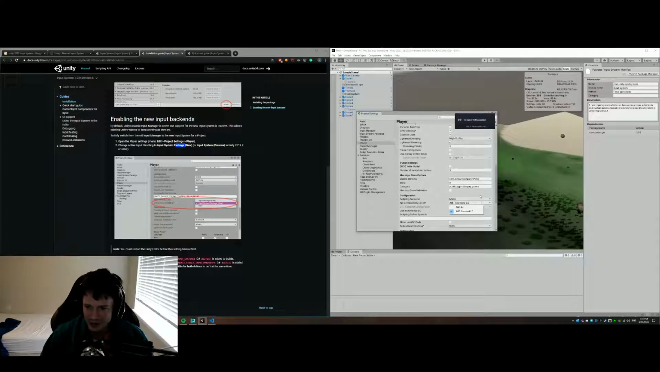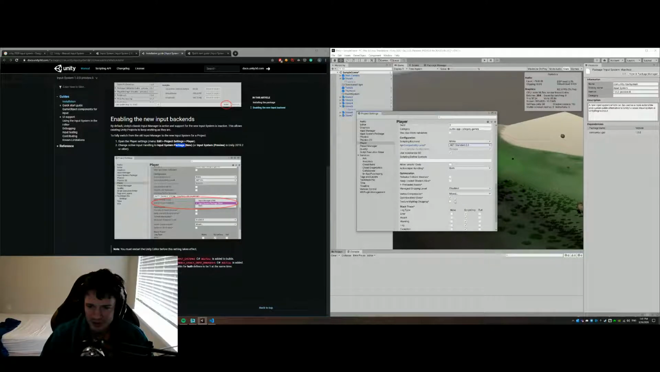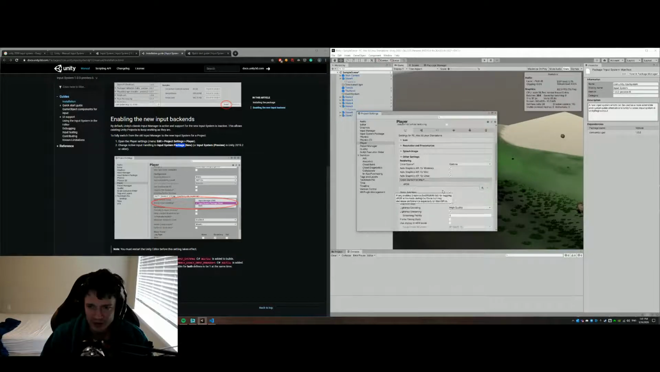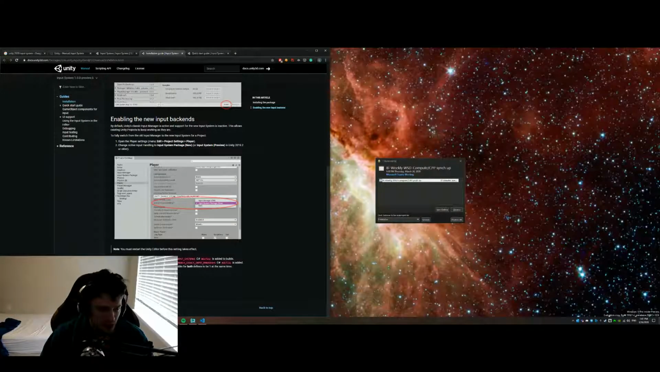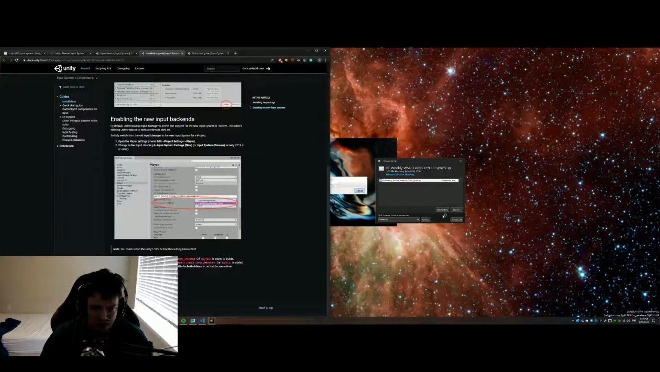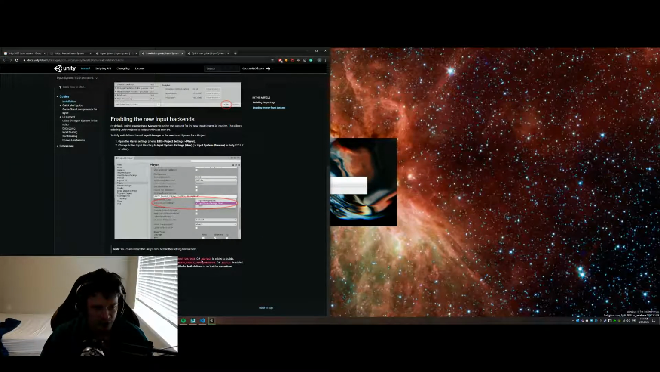Category net standard 2.0. Why not 3? Active input handling. It's under configuration. Rendering, Vulkan, Mac configuration. Active input, input system package new. Okay. Oh, yep, save. When the new input versions are enabled or defined, C# define added to the builds, blah blah blah. Okay, that's good.